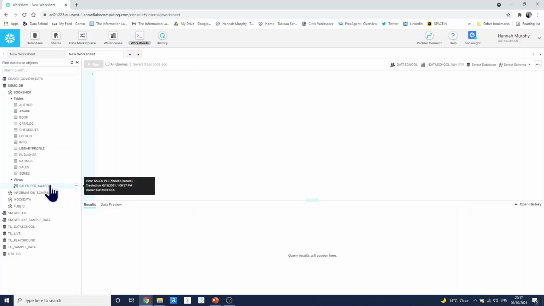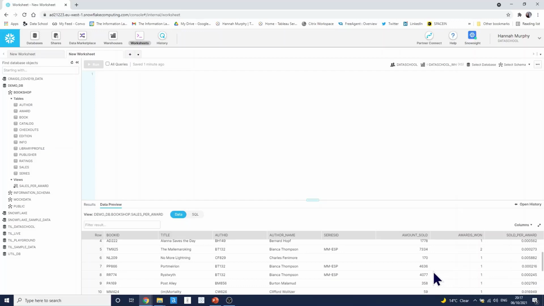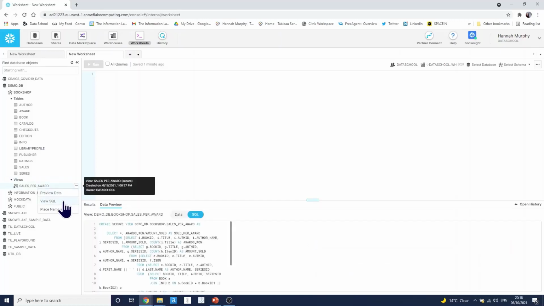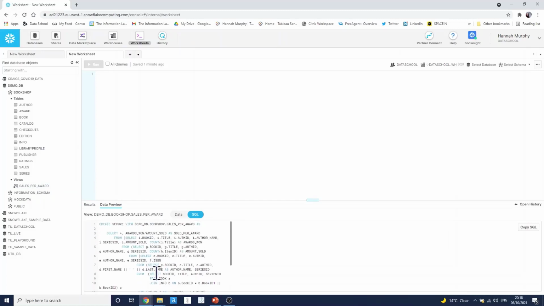Finally, on the left-hand side here, we have views. These are a result of a SQL query and can be viewed as if in a table. So if I click here and do preview data, you can see here a table at the bottom that has been generated by writing a SQL query. And if I click up here and do view SQL, you will also be able to see the SQL that was written to generate that view. So databases, tables, and schema can also be referred to as Snowflake objects.